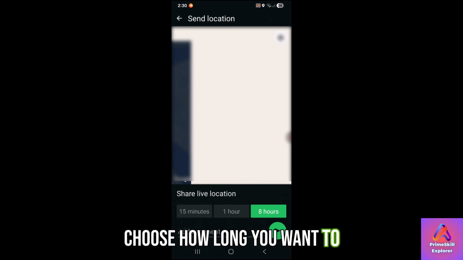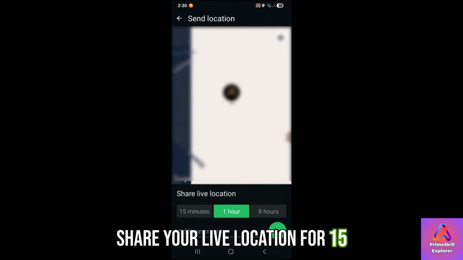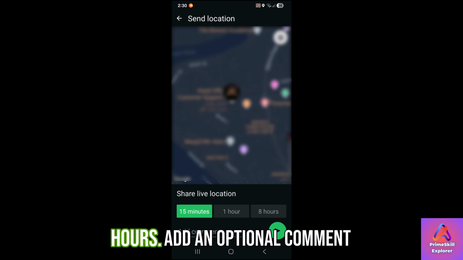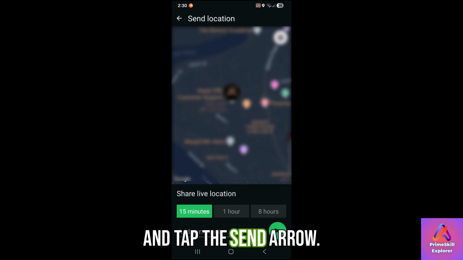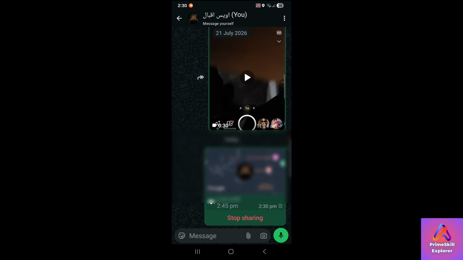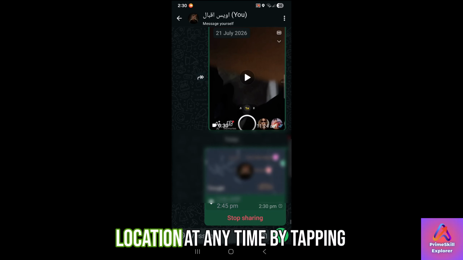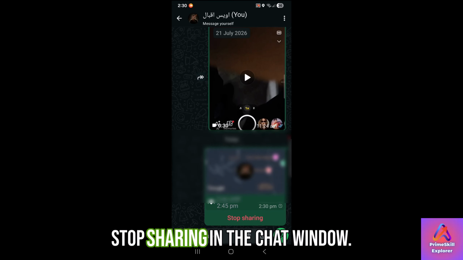Choose how long you want to share your live location, for 15 minutes, 1 hour, or 8 hours. Add an optional comment and tap the send arrow. You can stop sharing your live location at any time by tapping Stop Sharing in the chat window.